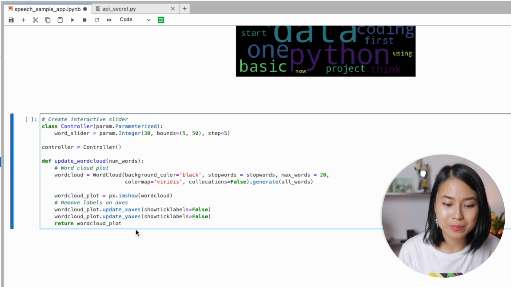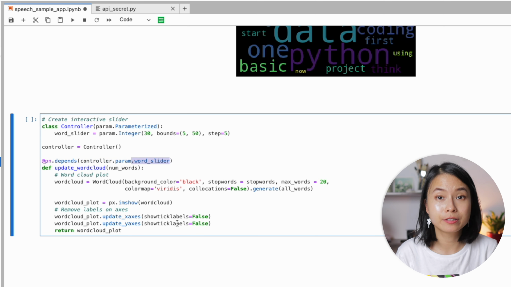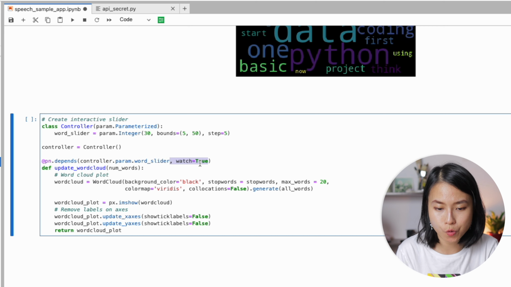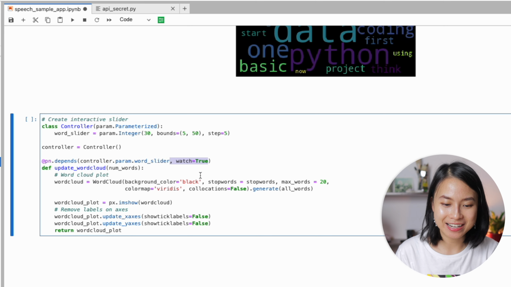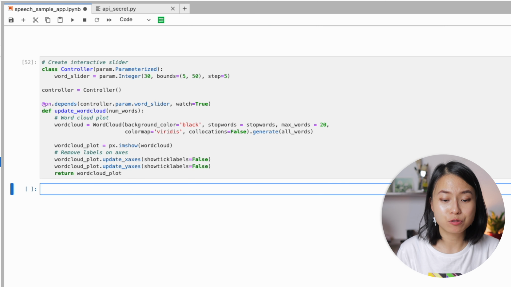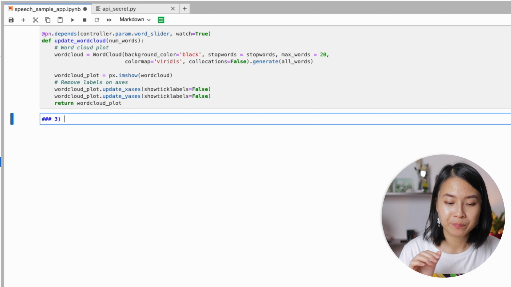Now to make the argument num_words depend on the value of the slider, we'll declare panel.depends, and this depends on controller.param.word_slider, and we also add watch=True. The watch=True basically tells Panel to watch for changes in the word slider. Now, when the value of the word slider changes, the update_word_cloud function will automatically be called, and that's how the word cloud will be updated based on the value of the slider. We'll actually see how this works later in the dashboard, but for now, let's move on to the next section.